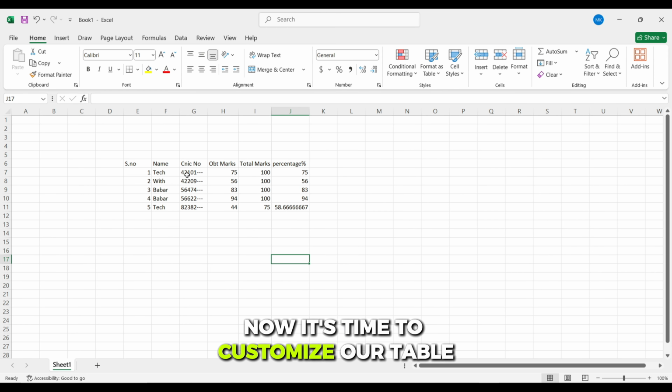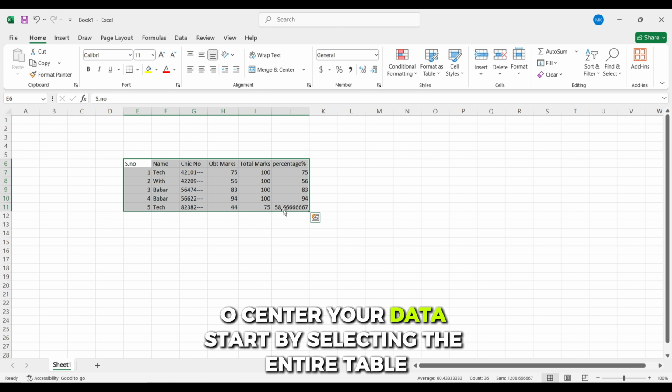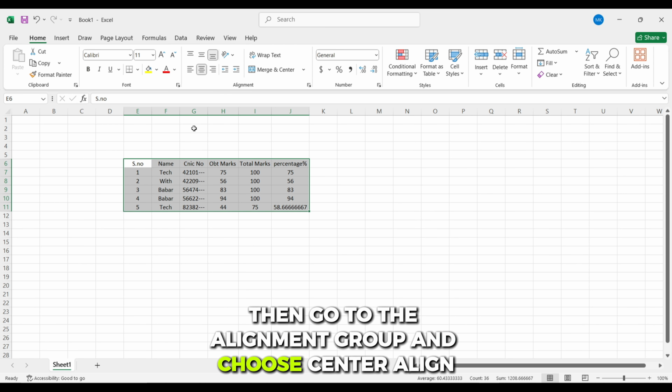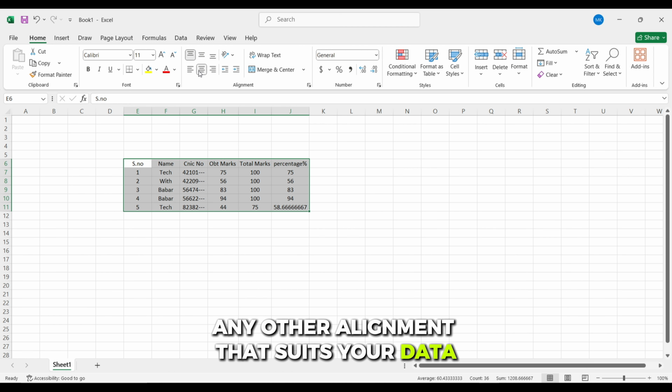Now it's time to customize our table and make it look professional. Center your data. Start by selecting the entire table, then go to the Alignment group and choose Center Align. You may also select any other alignment that suits your data.